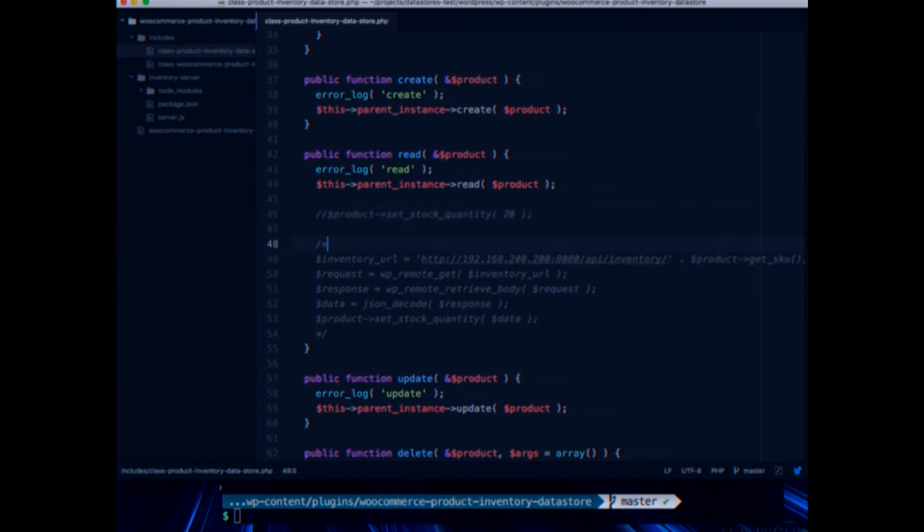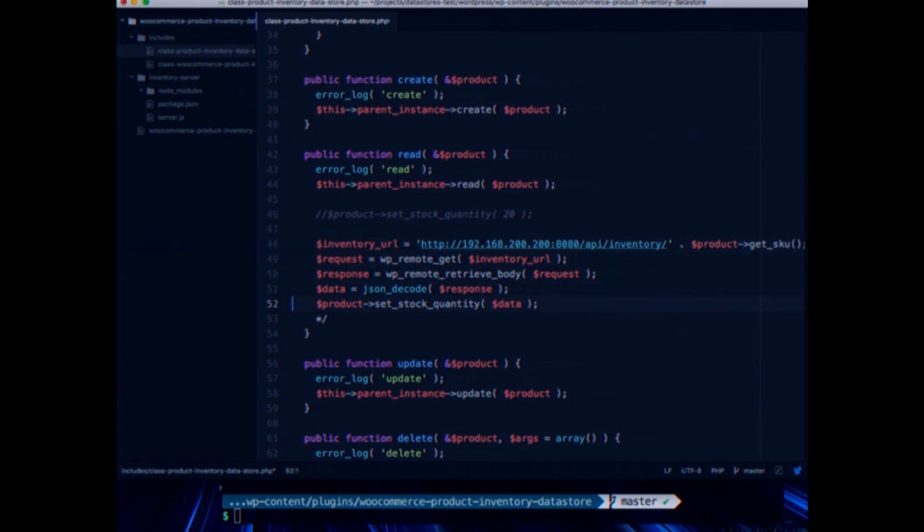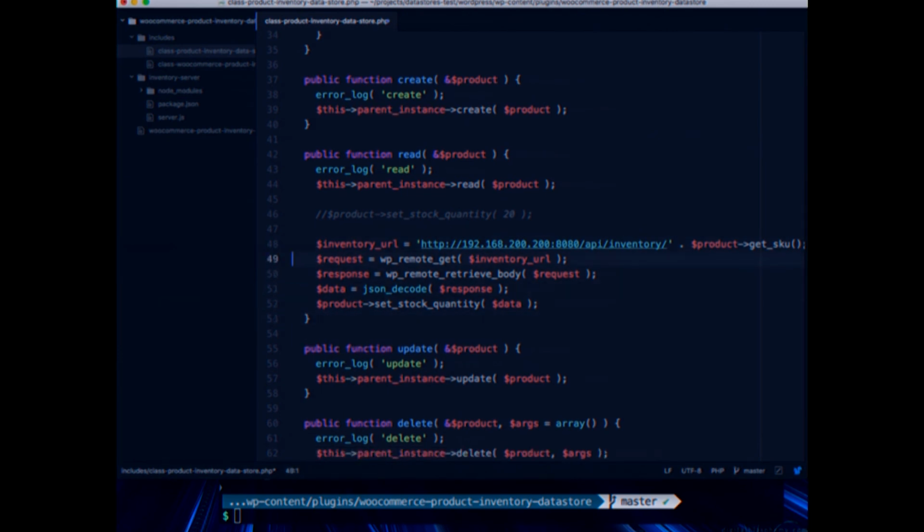Or more interestingly, look at this. Here, I've got a URL. It's another site, and I'm actually doing a WP remote get and retrieving that and decoding it and setting the stock quantity before I move on. So this actually just uses whatever data store is in there already, but this is the part that manages the inventory somewhere else, which is pretty exciting.